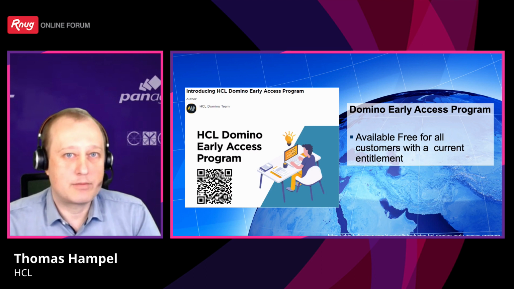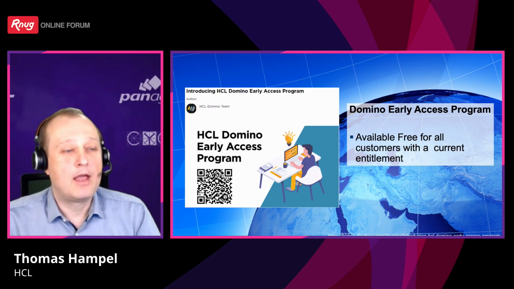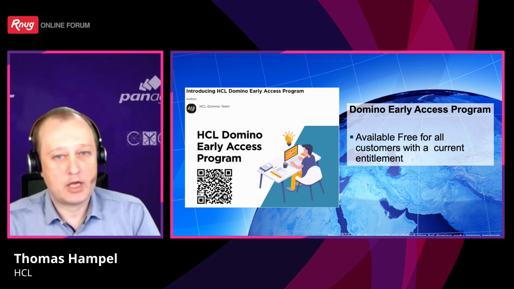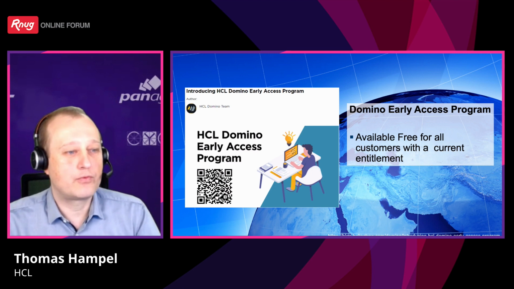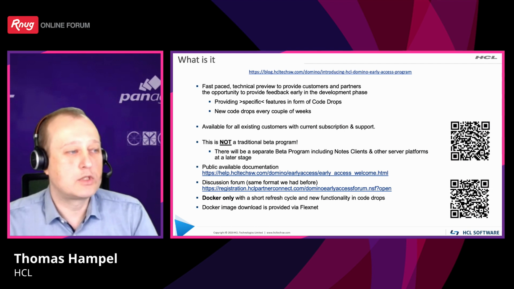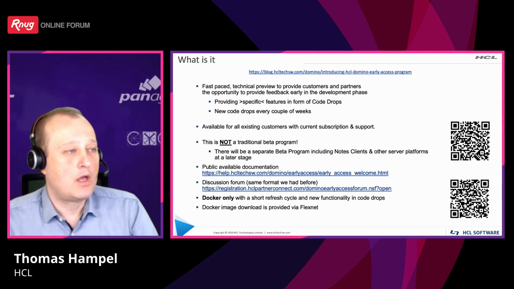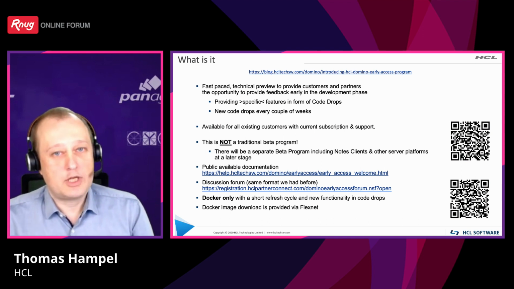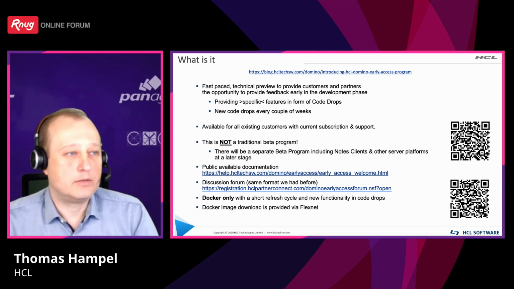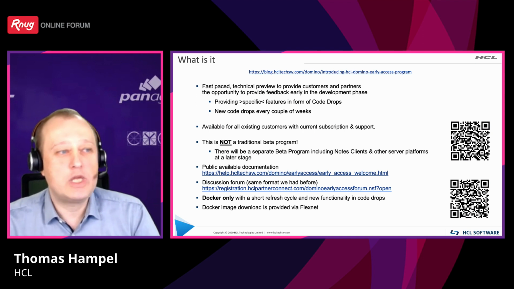So if you are a customer, you just have to log on to our download portal called FlexNet. And there you can find a new category called beta software. And in there, you can find a zip file or a download, which is a Domino server packaged up as a Docker container. And this already contains the latest and greatest features. We release this program every couple of weeks because there are a number of new features that we are adding as we go along.